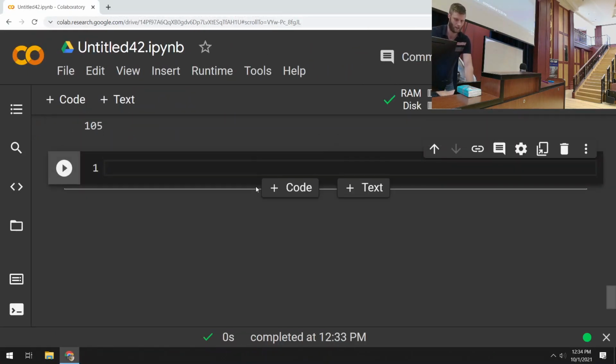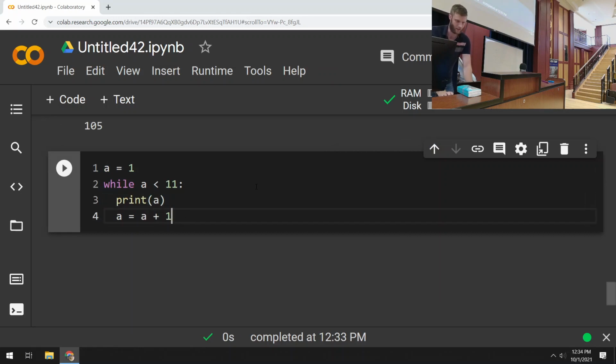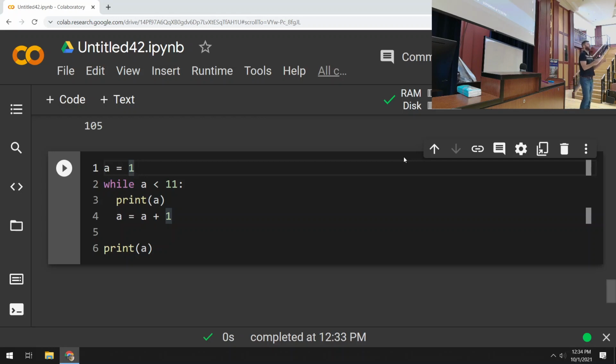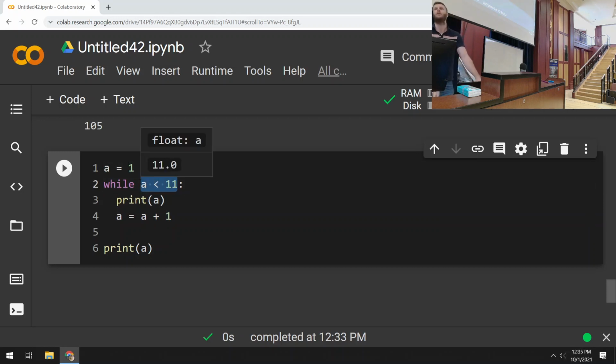Let's go down here. There. And I'm going to unindent that. Okay. So I'm starting A at 1. I am then saying, well, A is less than 11. That's kind of like an if statement. But because it's not if, because it's while, it means it's going to keep looping while that condition is true. As soon as that condition is not true anymore, as soon as this expression gives us back false, it stops.